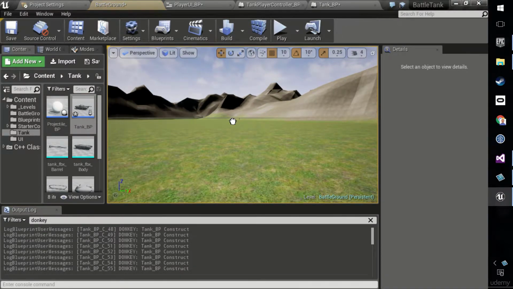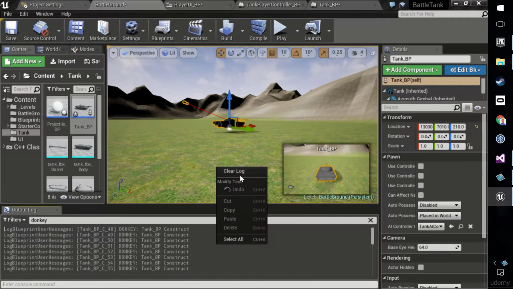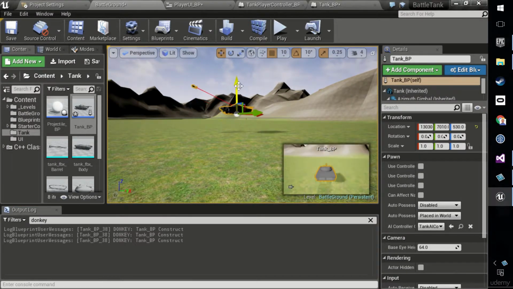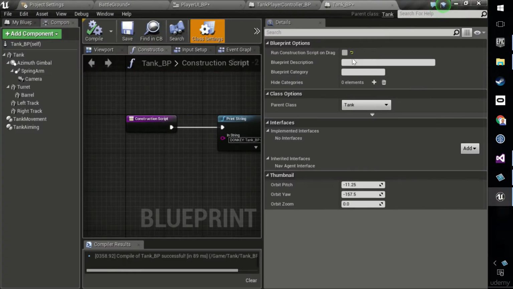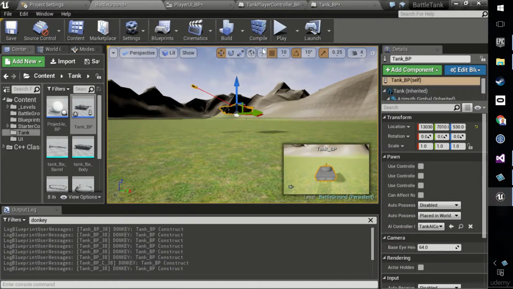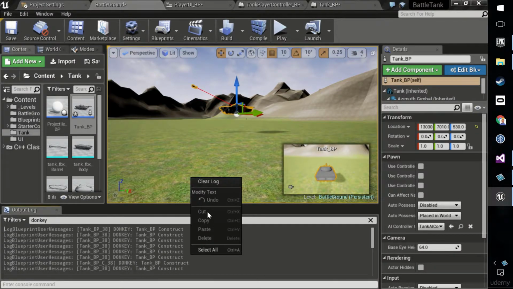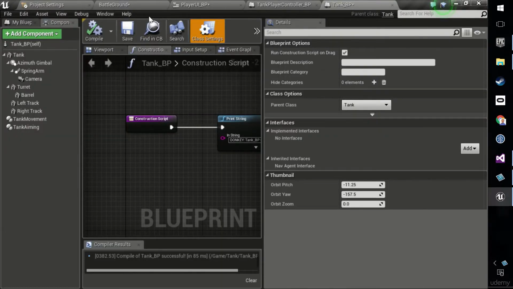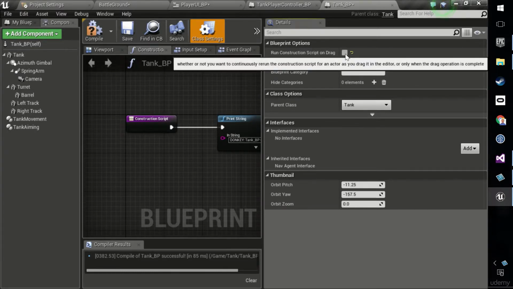If you then drop the tank into the world, clear the log, then you can see that moving it around isn't affecting it until I let go. Up, down, okay? Now if we go back to the tank BP and turn that back on and compile, I think you'll find what happens now is as I move the tank, every single frame, it's calling construct. So that's the effect it has. It always calls construct as I hover over here, but this tick box decides whether every frame or just when you let go of the tank does it call its construction. I'm going to do it only when I let go of the tank.